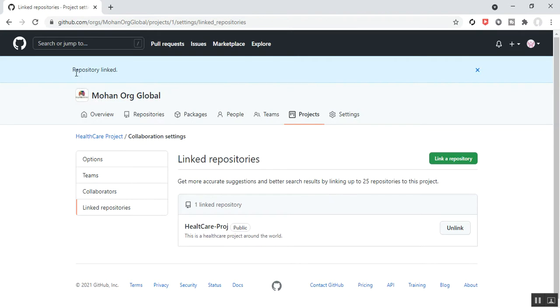So now the repository is linked successfully to my project and the organization. Here you can see that the repository is linked to my organization, that is Mohan ORG Global, and this is the healthcare project. It is a linked repository, right? So you can see that one linked repository is showing here. Before it was 0. If you want to unlink, you can click the unlink button here. So later we can unlink this repo. So we can link up to 25 repositories to this project.